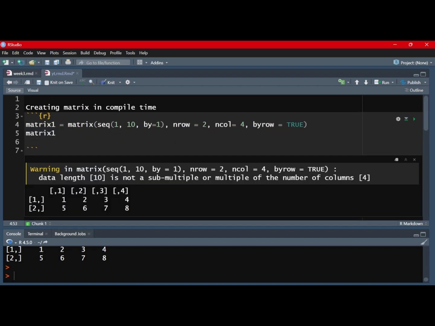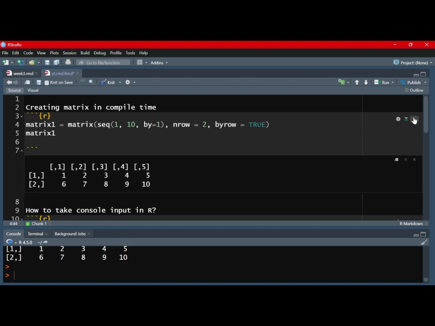But what if I do not write here anything, if I do not write any value here? So let's see what will happen here. Okay, so yes, that's a really interesting output. As we can see, by default it has created automatically 5 columns. 5 columns it has automatically created. That is a very interesting thing we can see here.